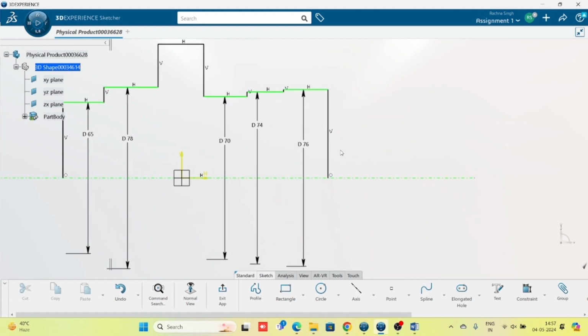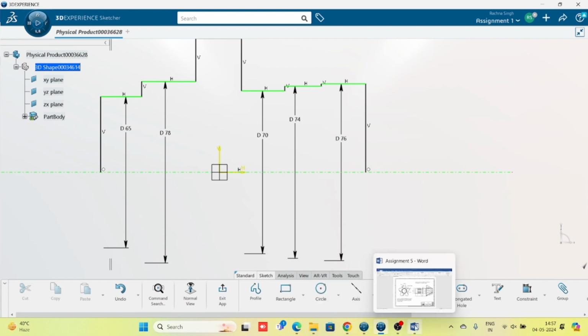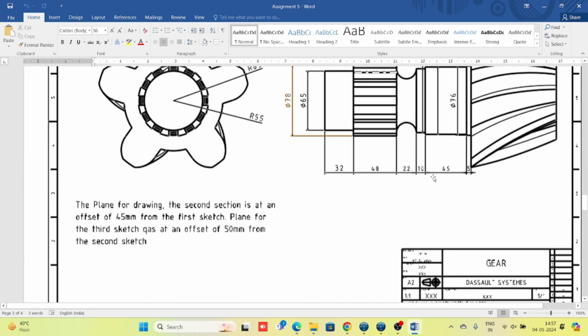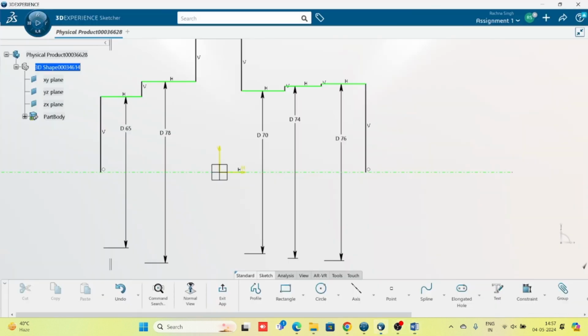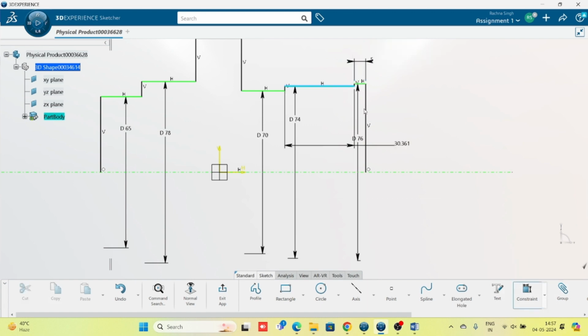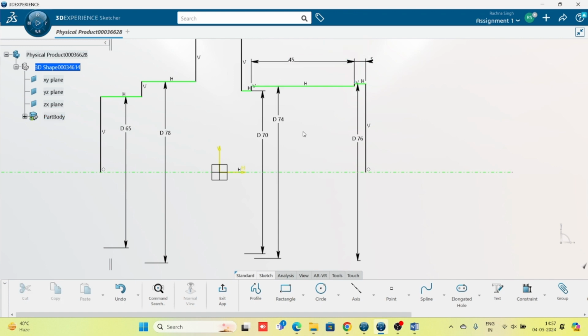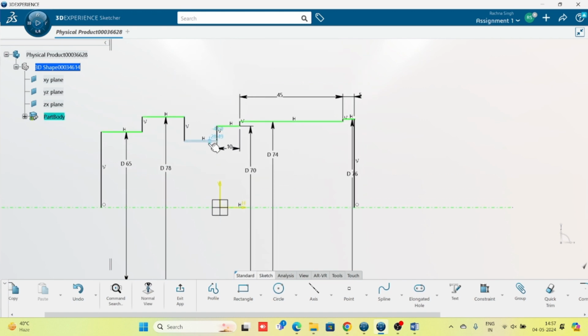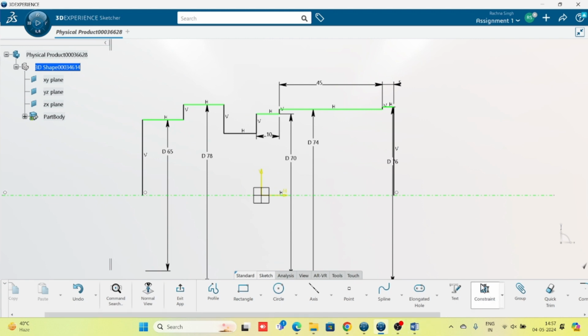Now we'll provide the length for each and every one. So the lengths are 5, 45 and 10. We will zoom so that we can see clearly. 5, 45 and 10, we will give the same. Select constraint. This one is 5. This one is 45 and this one is 10. We will give this dimension as well, and this one is 22. So select the opposite edges of the profile and give the dimension 22.